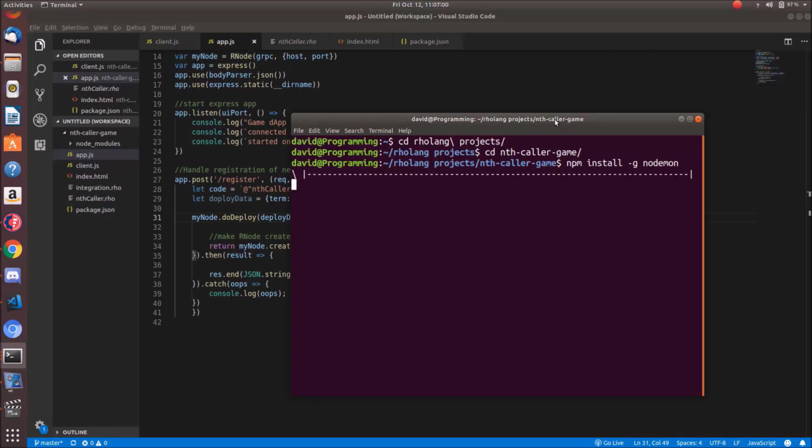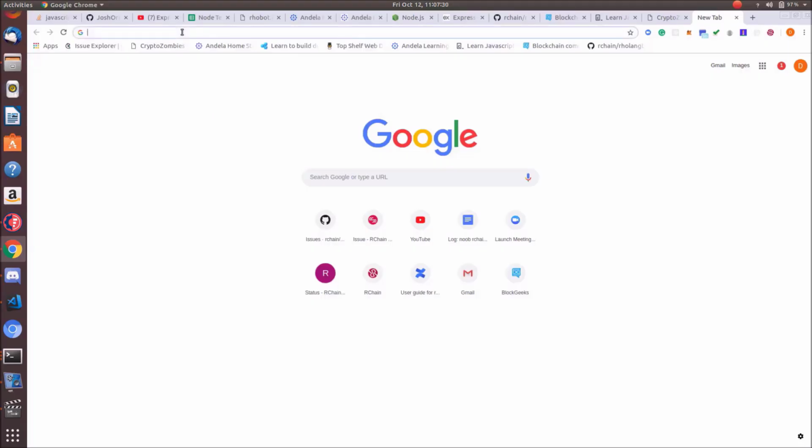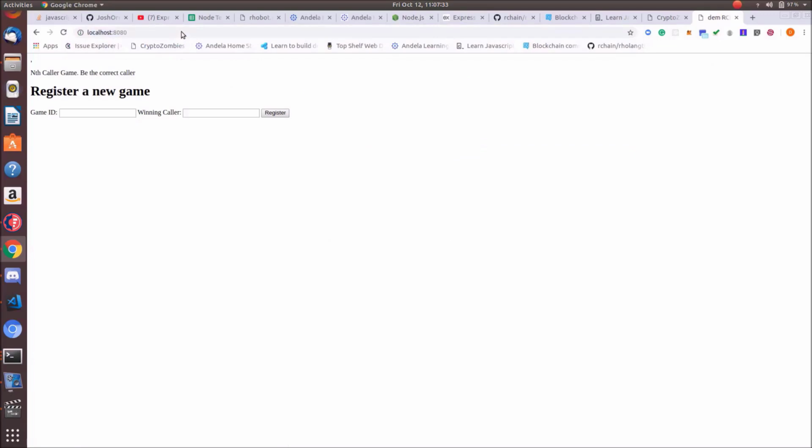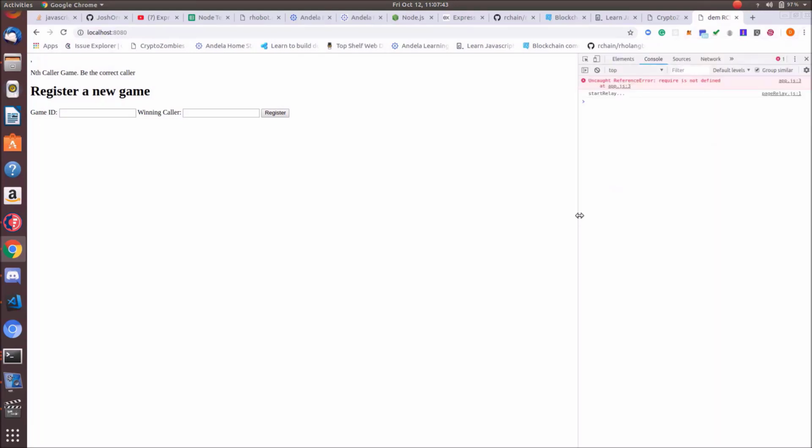I already have that installed, so I'm gonna cut this out and do nodemon app.js. And yes, we have our application running. So what we have to do now is move to localhost 8080. There we can see the application, then open up our console.